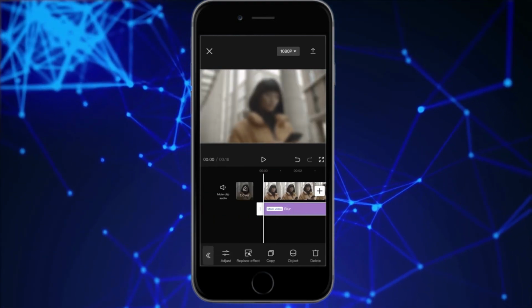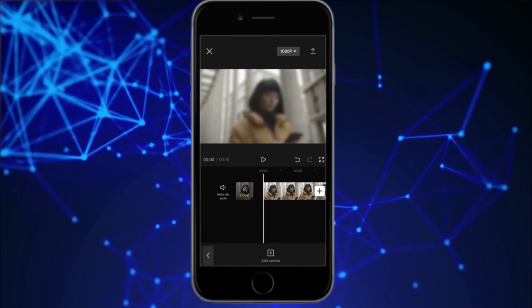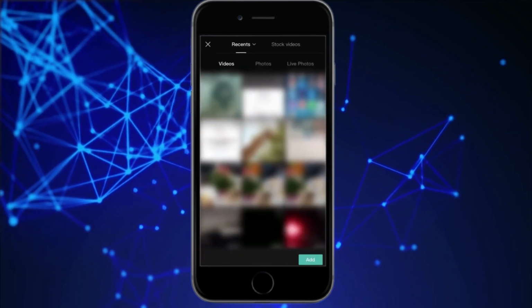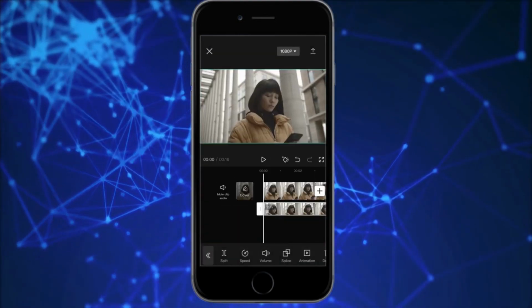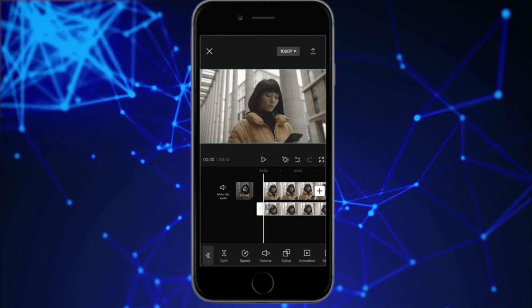When you do that, go back and then click on the Overlay button. Then add Overlay and select the original video. Then zoom in the video a little bit and make it a tiny bit bigger than the actual frame. This will give a better effect to our video.